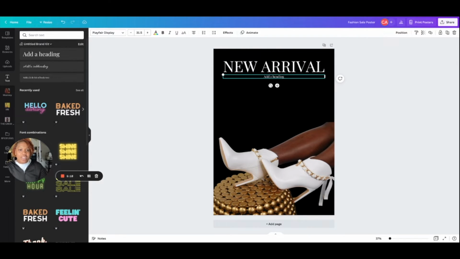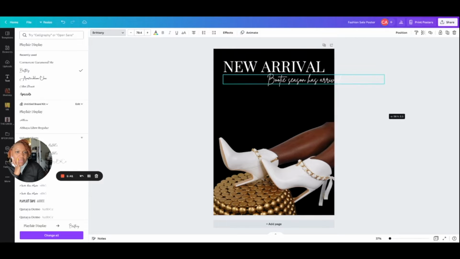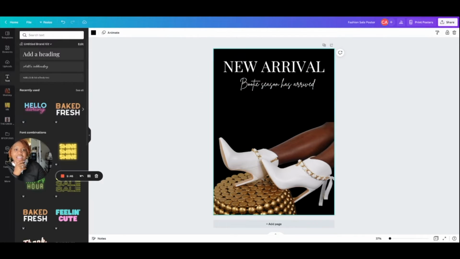So I'm going to put another text box. I just clicked add text, and I'm going to put booty season has arrived. And actually, I'm going to make that cursive in some way. I usually use Brittany. Let's see what this does to the size, make it bigger. Not big enough. I'm going to make it a little bigger, and I'm going to put it here, booty season has arrived.